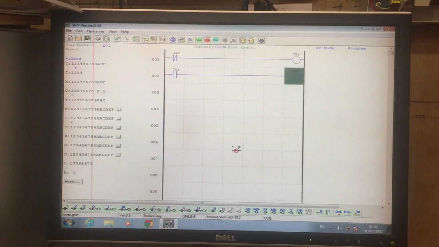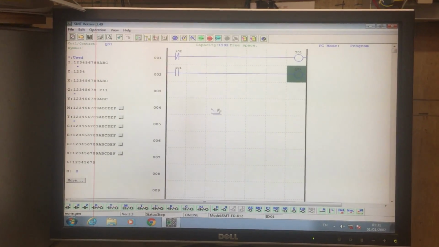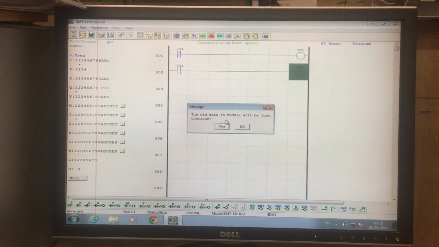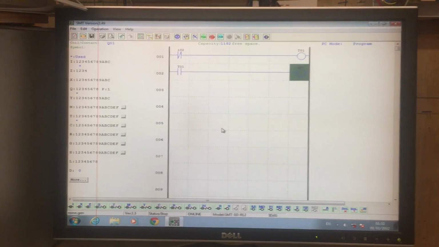Now the program is complete and is ready to be written to the PLC. So this is done by going to Operation and Write. Yes.